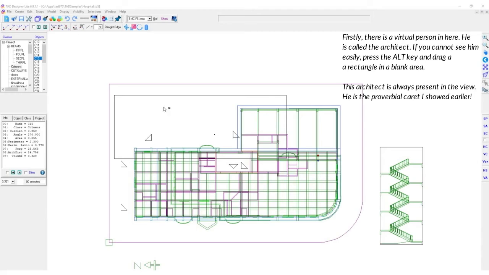Firstly, there is a virtual person in here. He is called the architect. If you cannot see him easily, press the Alt key and drag a rectangle in a blank area. This architect is always present in the view. He is the proverbial caret I showed earlier.